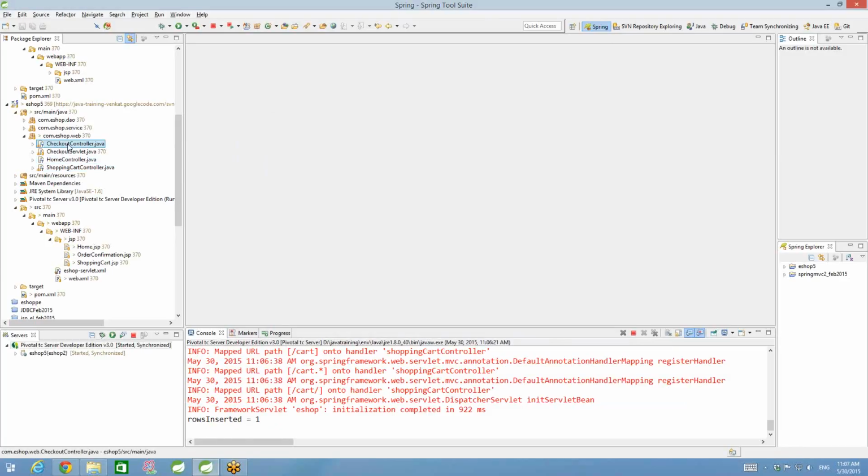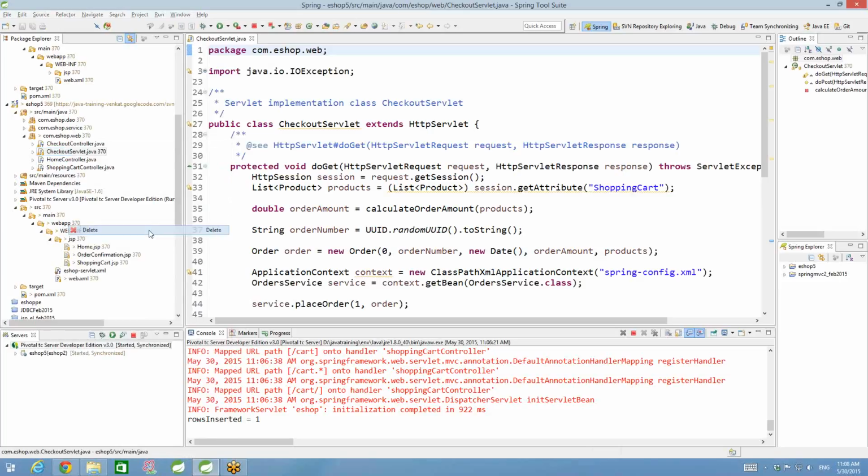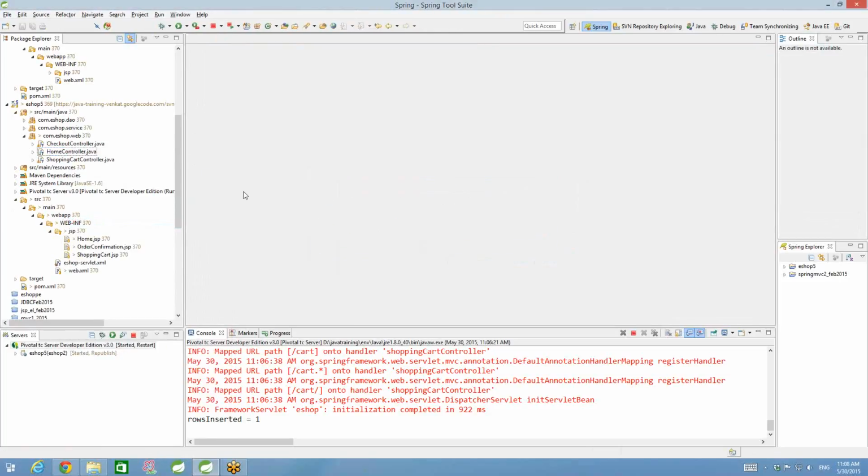Absolutely. First, let me delete this checkout servlet. Go ahead with your question. Yeah, about the dependency, what dependency and where can we use this one is a problem for me. I did not get the question. Can you ask again?